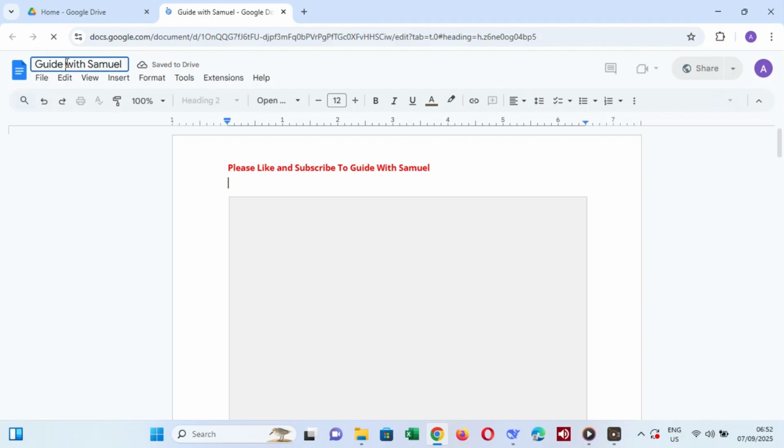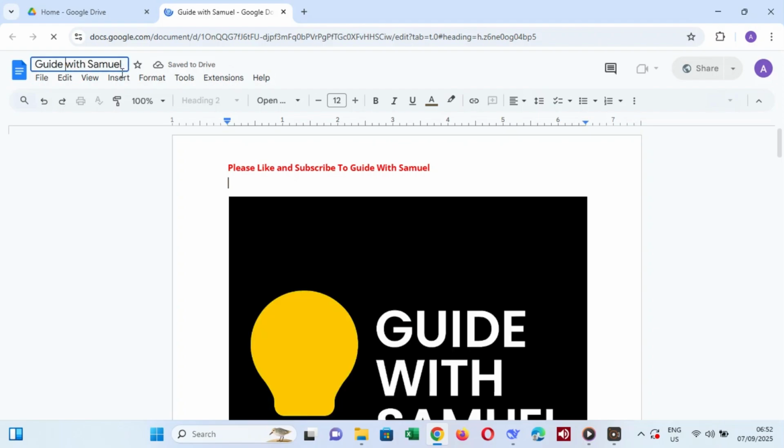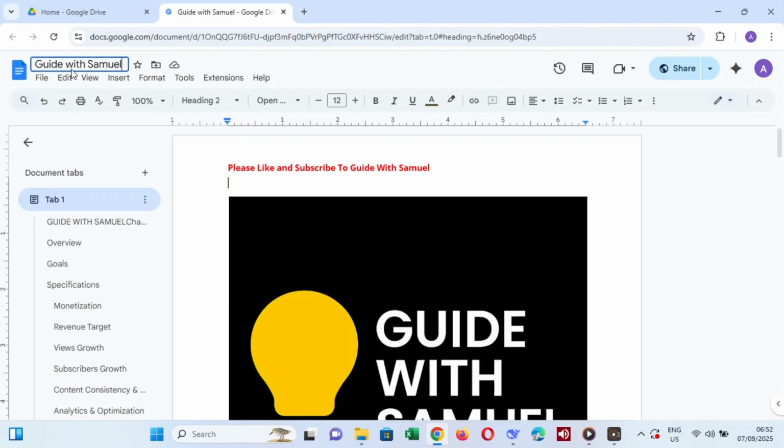Renaming files regularly helps keep your Google Drive tidy, especially if you're managing multiple projects, sharing with others, or working with different versions of the same document.